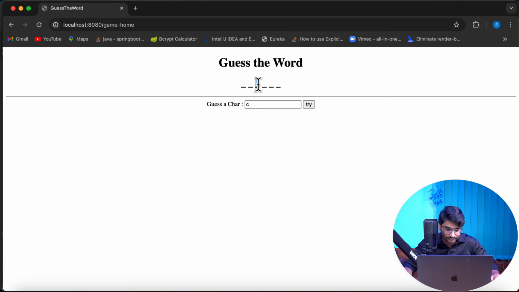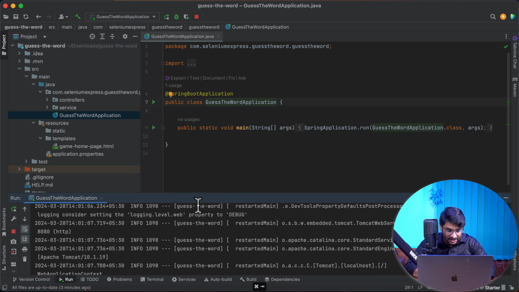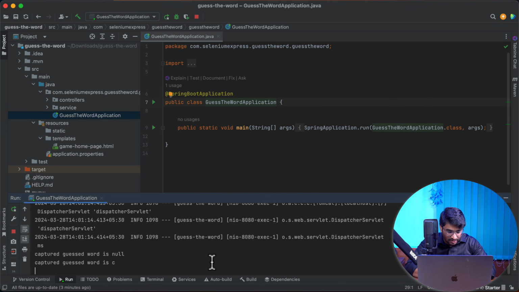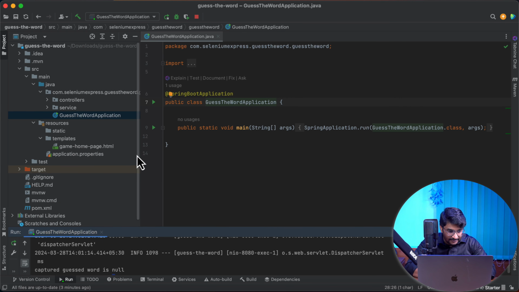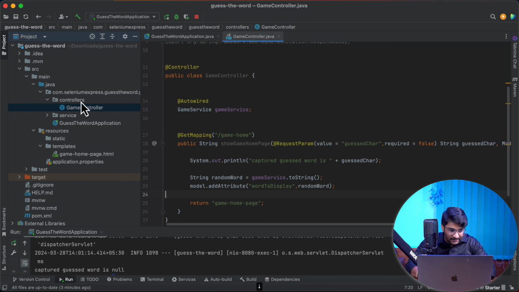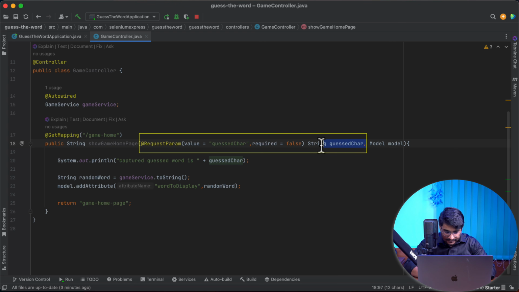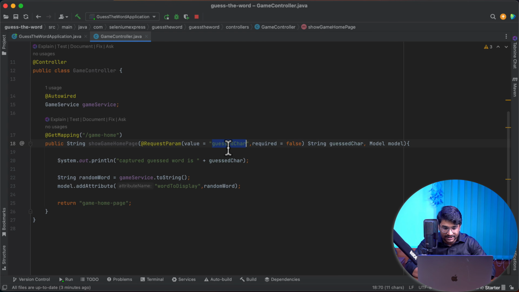What I feel, first of all, when somebody enters the word, I think we are catching it somewhere. I remember I have written that logic. If I'm entering C here and I'm doing a try, then I should be able to capture that character, which is C here. And this logic I have written inside my controller, right? So can I go to my game controller right here? And where is that logic here, right? I'm capturing the request parameter called guessed character and storing it over here inside this string.